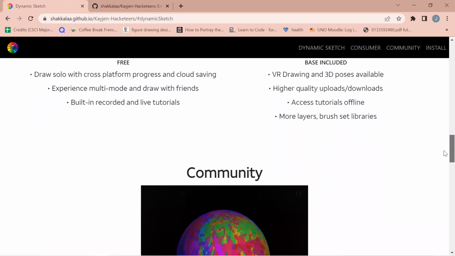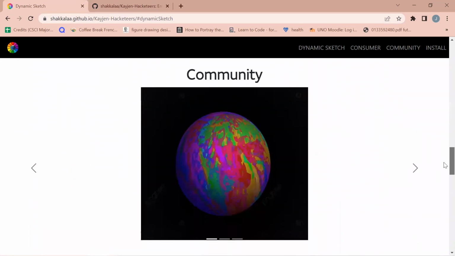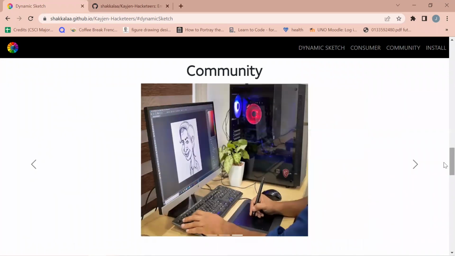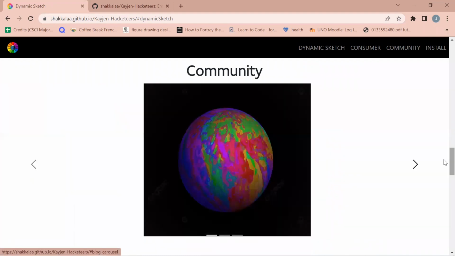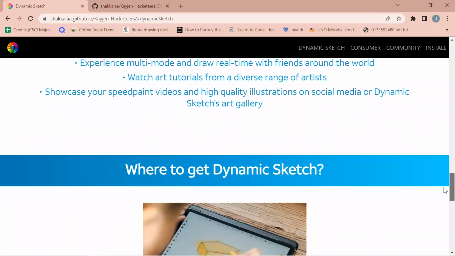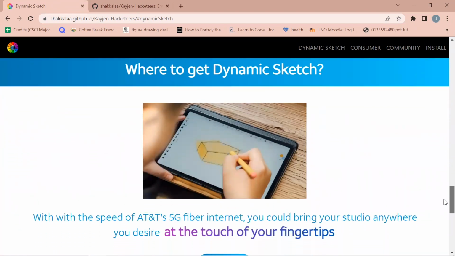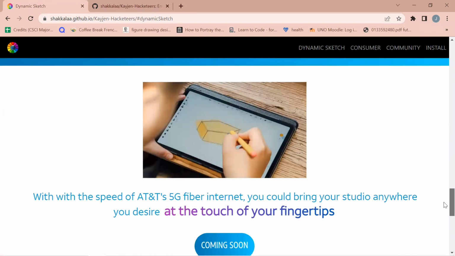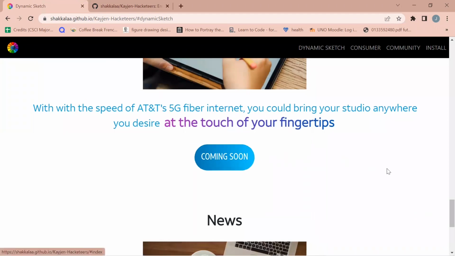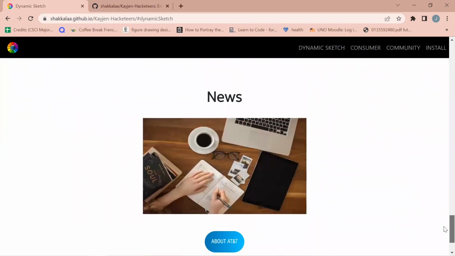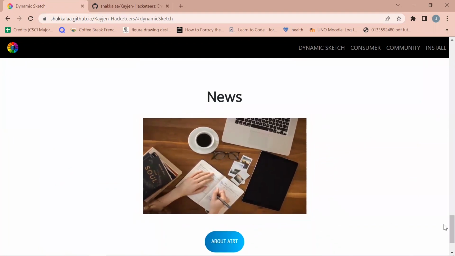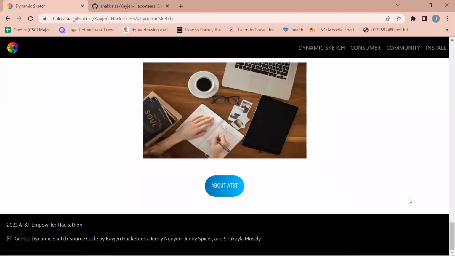We have our community section, which focuses on how our app bridges the community together. We have our where to get Dynamic Sketch section that has a coming soon interactive button. We have our news section, and we have our about AT&T button if our users are more interested.